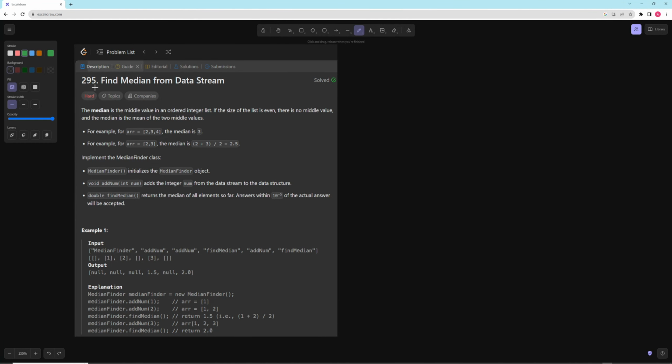In this video we're going to be working on find median from data stream. So the median is the middle value in an ordered list. If the size is even, there is no middle value, and the median is the mean of the two middle values. So for like 2, 3, 4, the median is 3. For 2, 3, the median is 2.5, right? So it's either the middle value if it's odd or the mean of the two middle values if it's even.